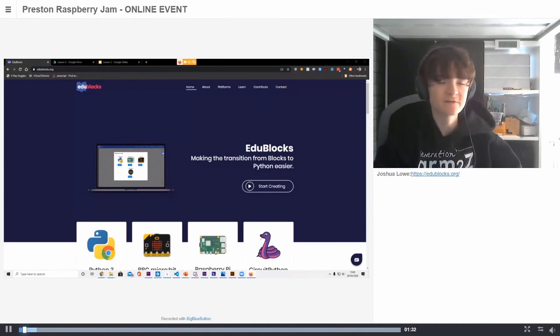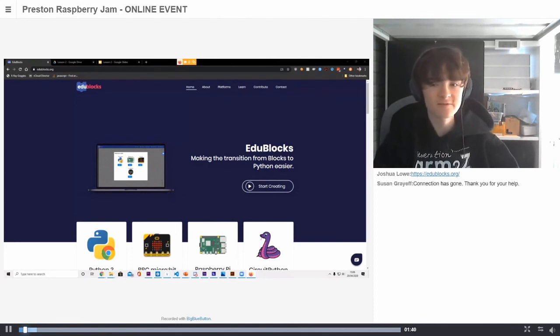The idea of EdgeBlocks is it's a tool to help people who want to move from blocks, so mainly Scratch or MakeCode, into a text-based programming language like Python. EdgeBlocks has been around for about 4 years. And recently, in the past year, I developed it so that people can use it on any device. It used to just be for the Raspberry Pi, but now you can use it on any device, and hopefully you can join in on whatever device you're using today.